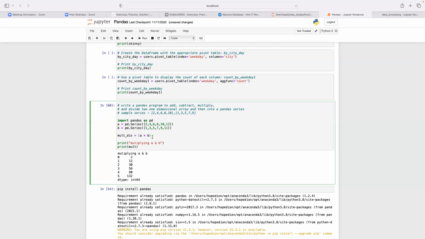Then you have to separate them. What are you dividing with? You want to divide by A or B, or you want to divide with A plus B? Oh, A plus B. Okay, you want to make it tough.